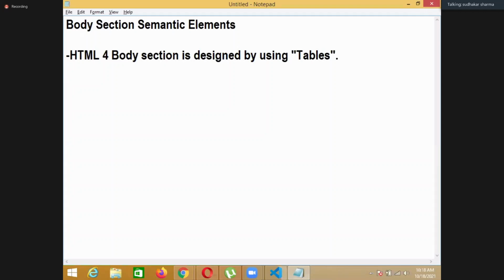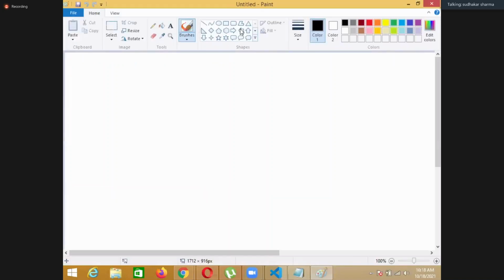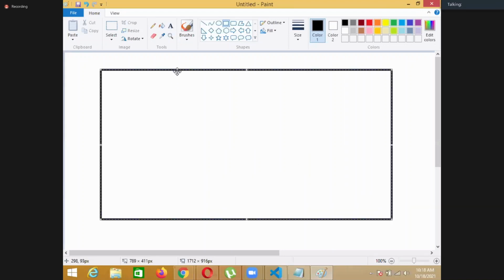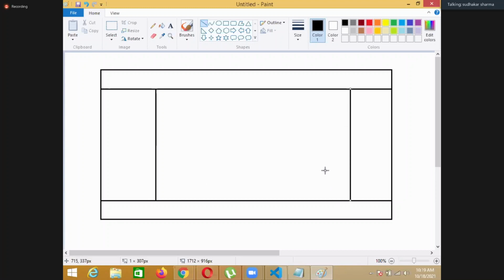For example, suppose we have a page, and in this page information is usually arranged in rows and columns. Like we have a header, a footer, some navigation panel on the left side. It's a table actually. On the right side we have some advertisements. A table with a collection of rows and columns.